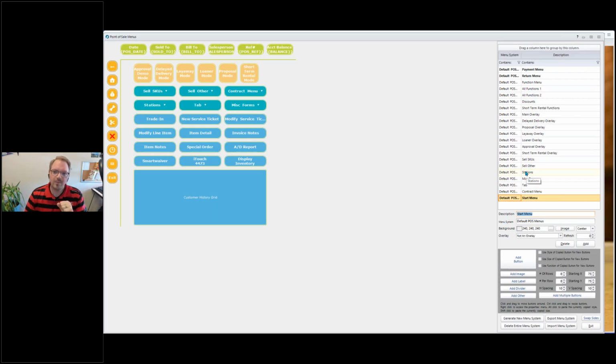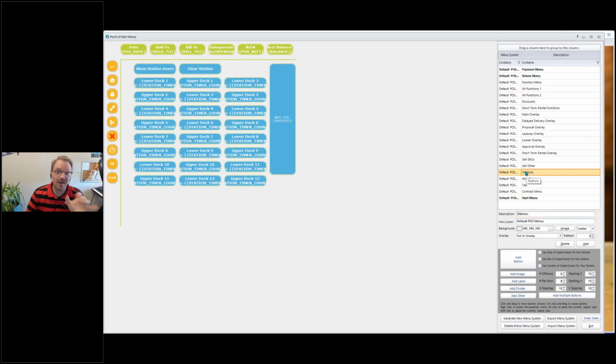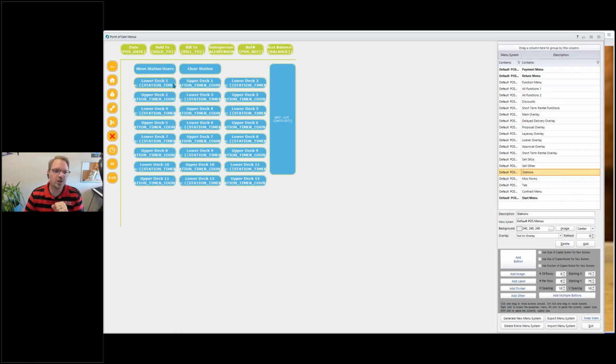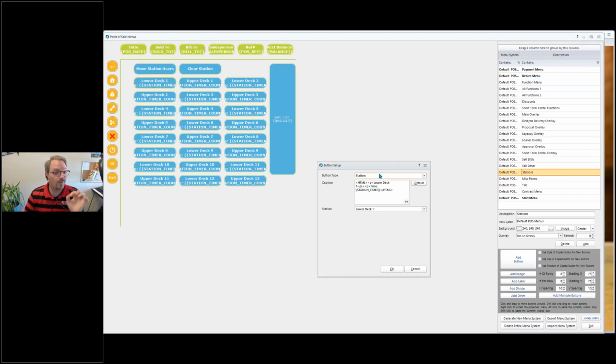Over on my menu listing, I have a stations menu basically all ready to go. Now, the main buttons here are going to reference those stations that I set up earlier in maintenance, general, and stations. So if I right click on my first button here, I'm going to go to set or change function, and we can see that the button type here is station.